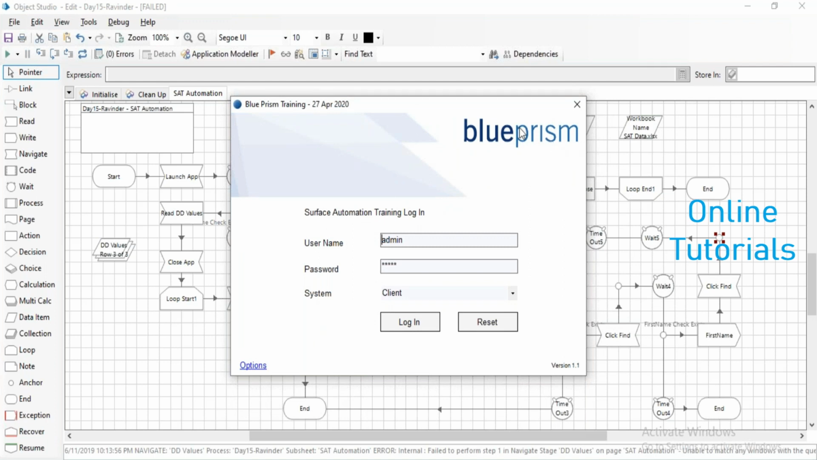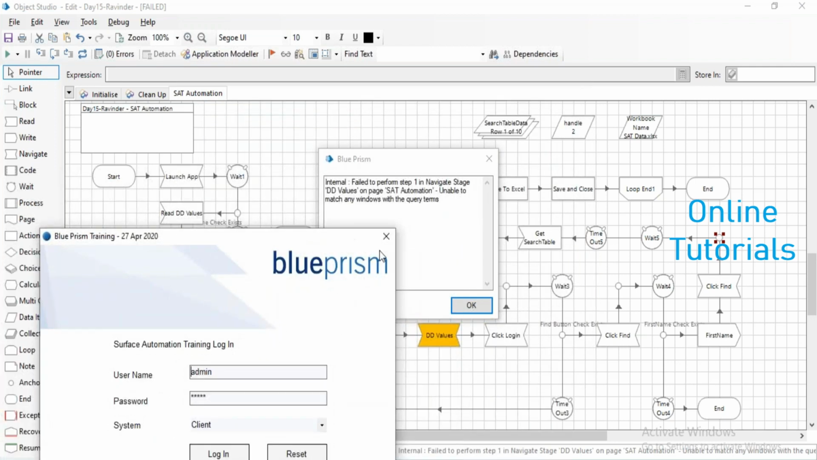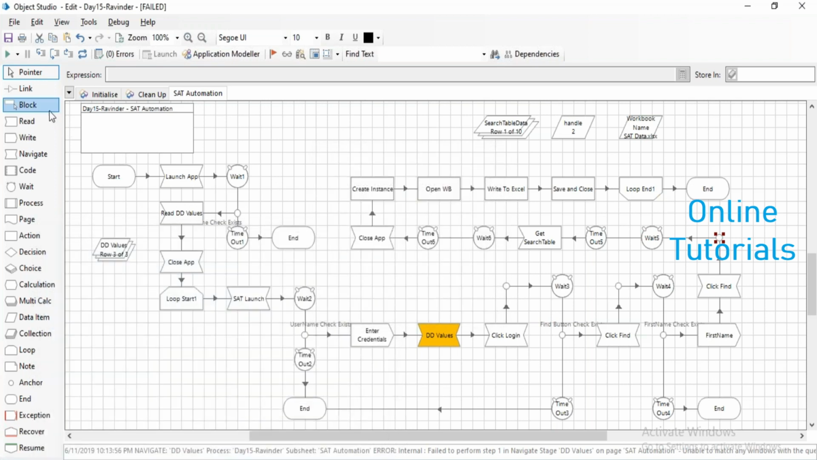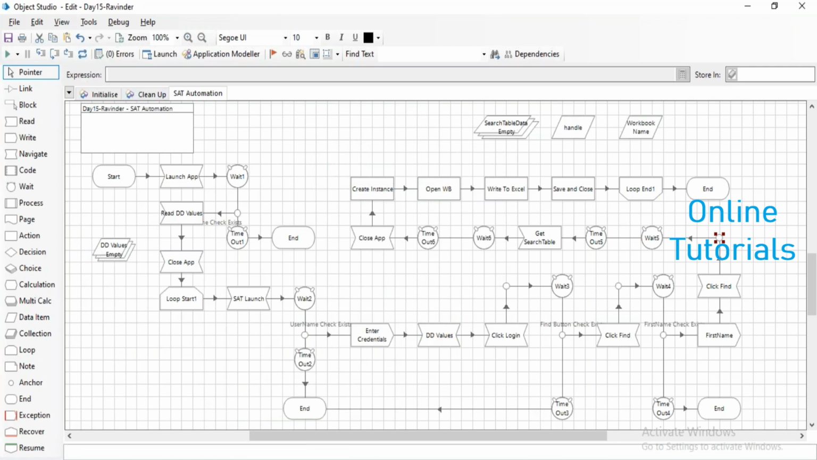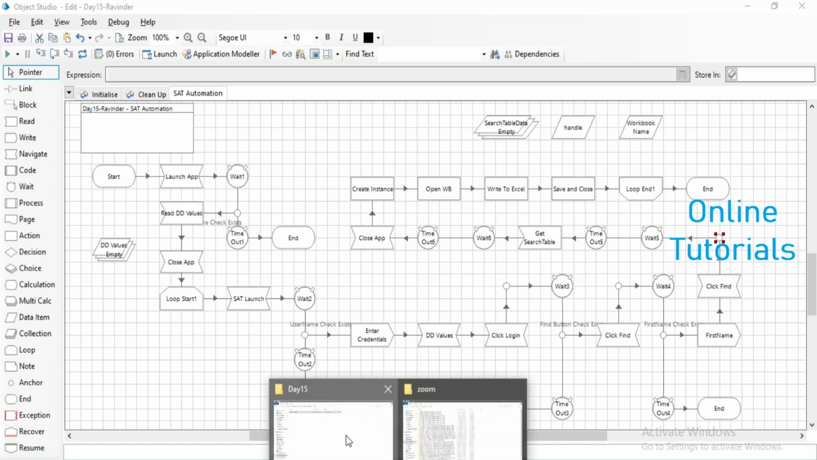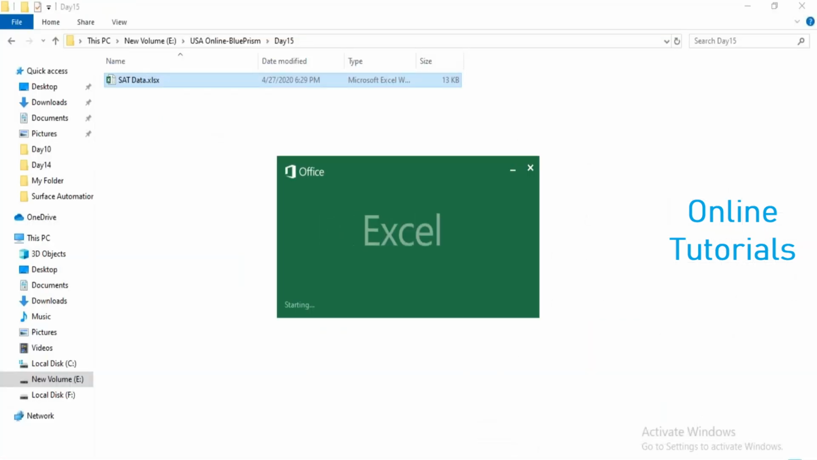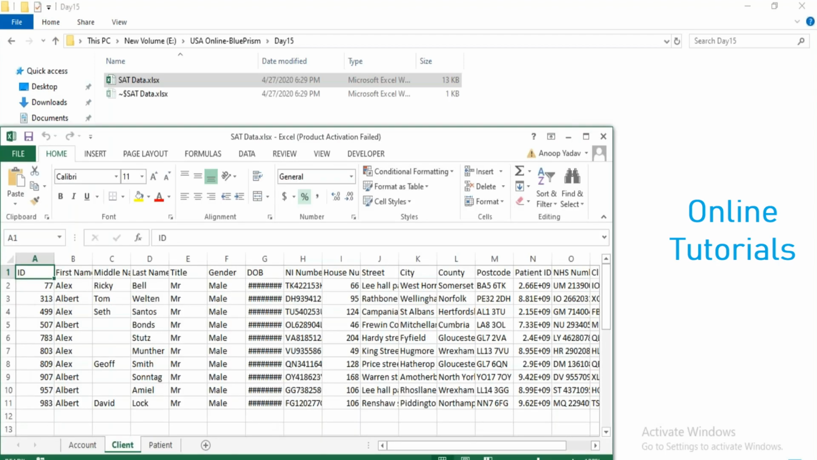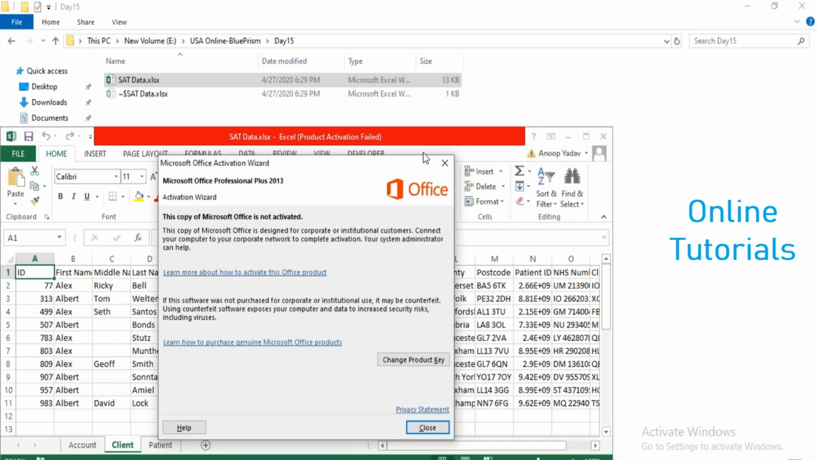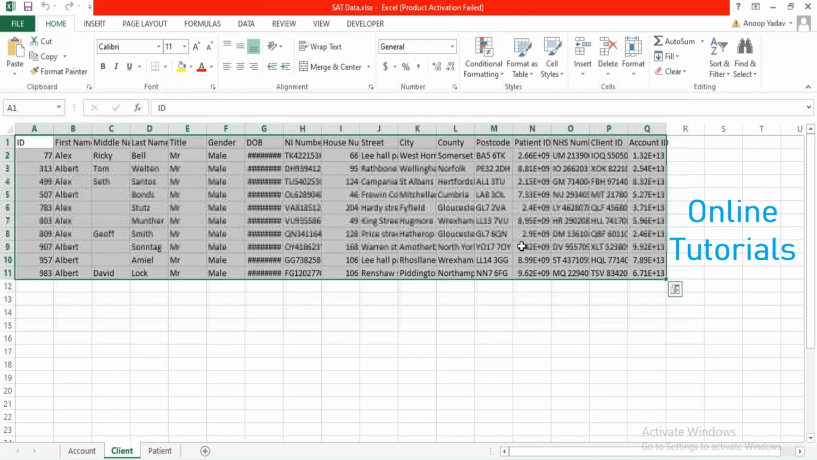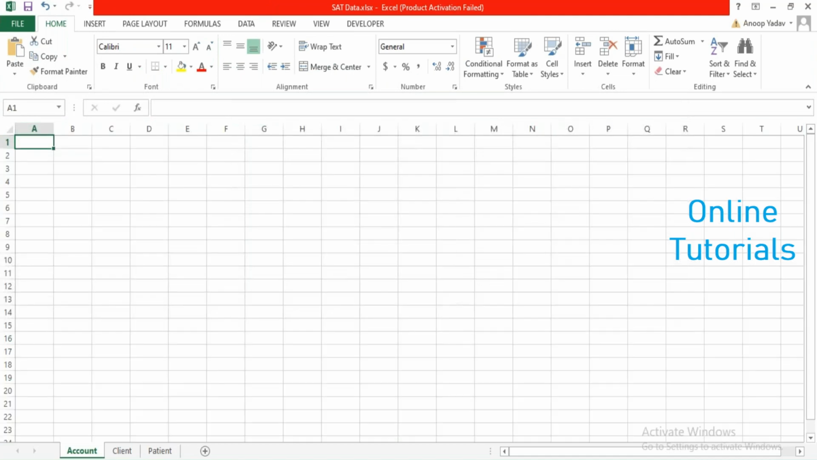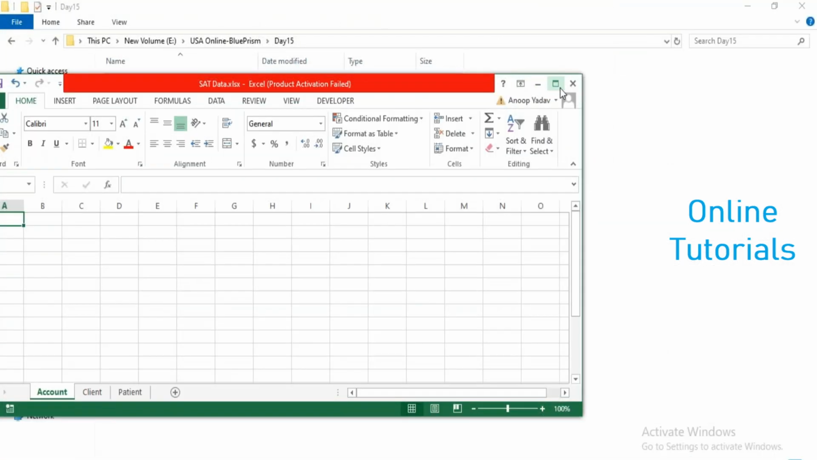Oh, let's see where it got stuck. It got stuck. DD value unable to match. Oh, got it. Here is a mistake. First of all, just reset this. Go into the Excel file and open this. In the client it got stuck, I think. Let me open. It was mentioning the data. No worries, I did save it. Close this.